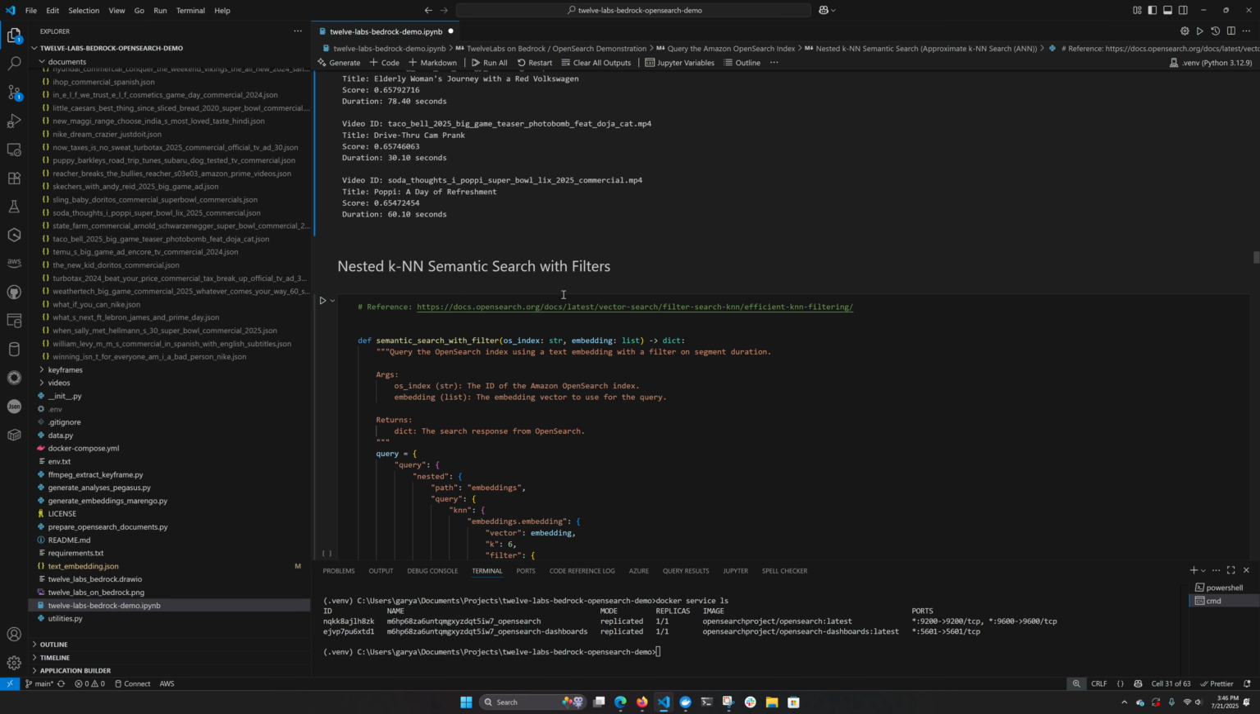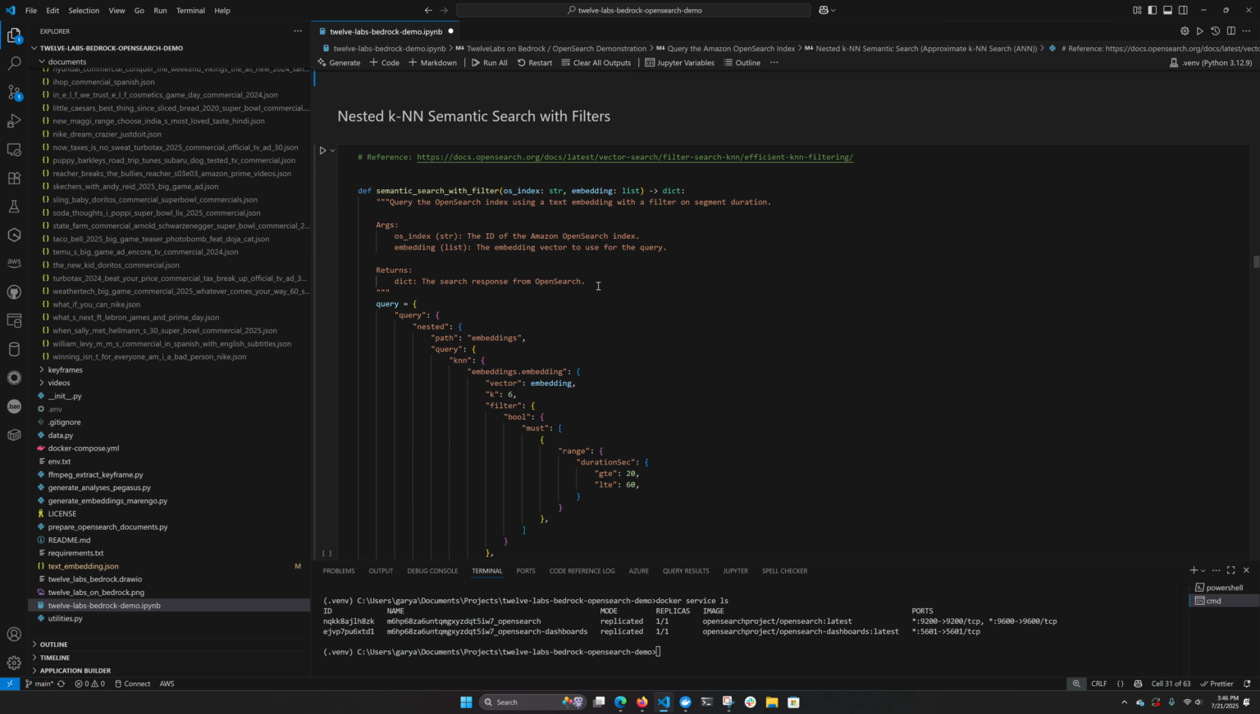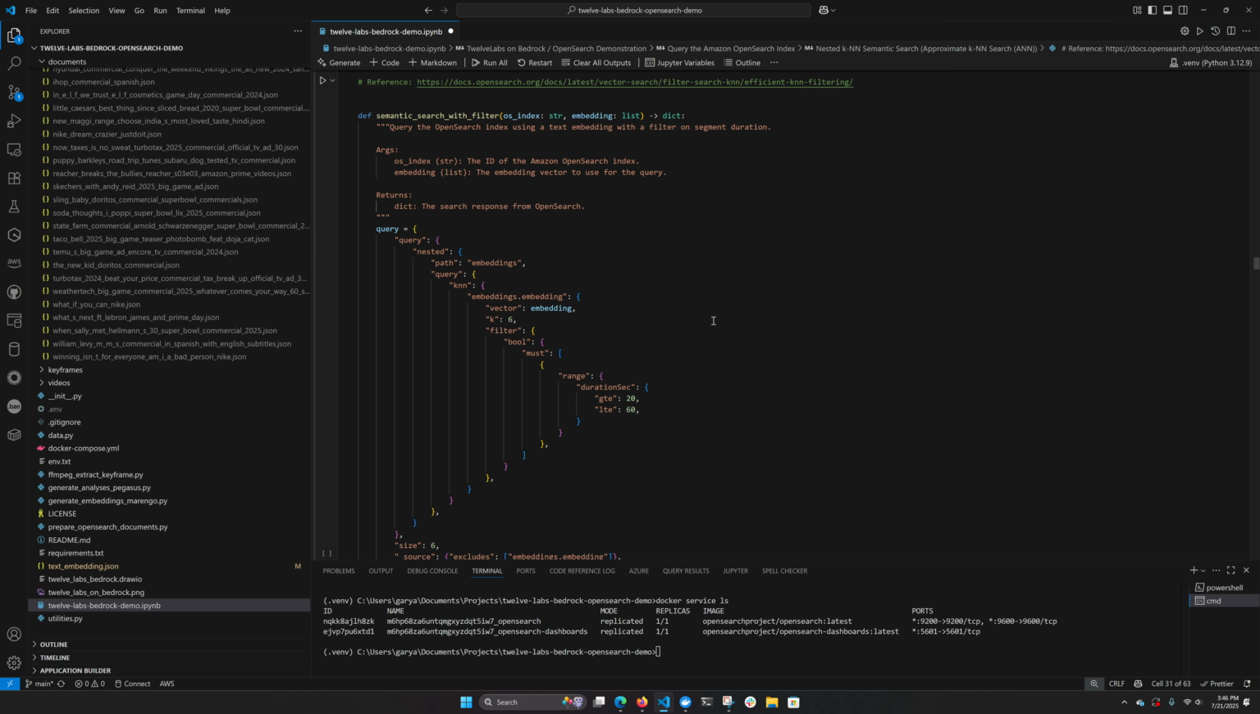Again, we can also use filters. So we can do the exact same search, but we can combine that and look at other fields in our documents. We have the video name, the title, the summary, the keywords. We have duration. We have the type of the video, the length of the video. We can use any of those fields in combination with our semantic search to filter the search results.